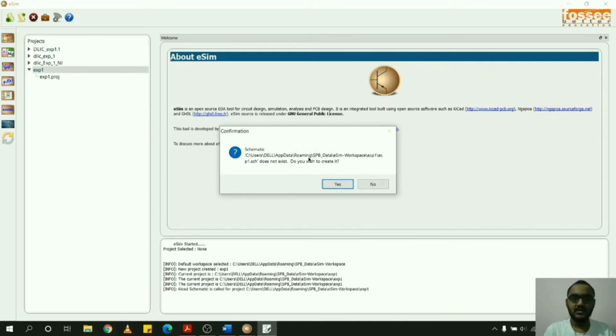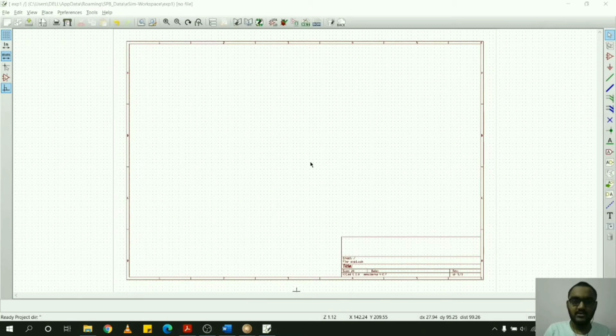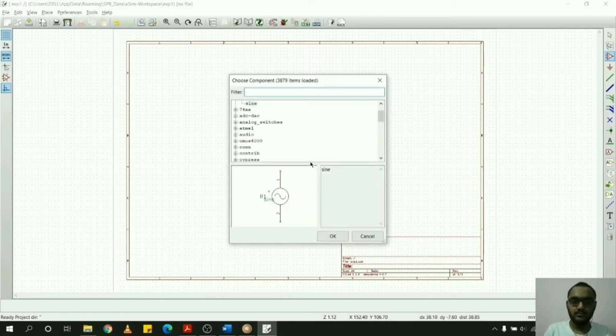This window says that there is no schematic file present for the project, so do you wish to create it? Press yes to continue. The new blank schematic window is created. Now let's draw the schematic for the given practical. To place a new component, press key A from your keyboard. Search for component LM_741. Select your component and press OK.